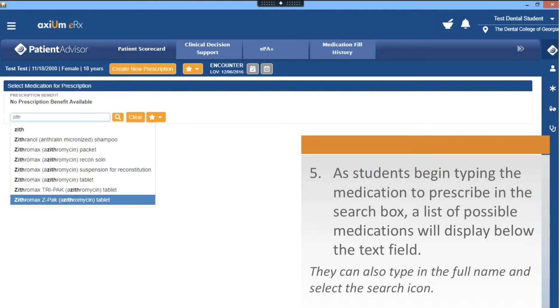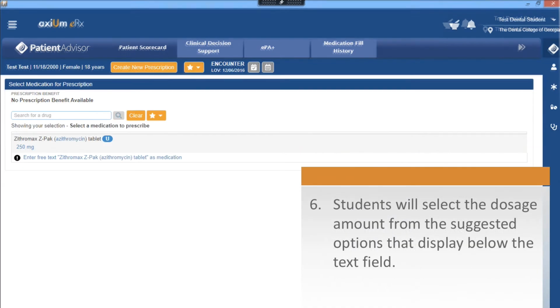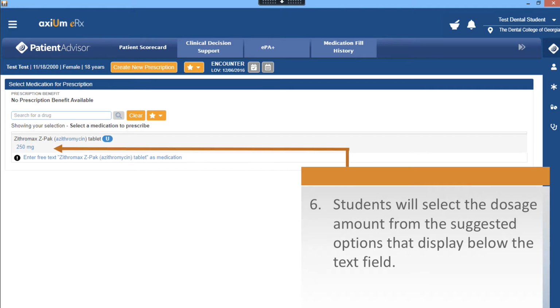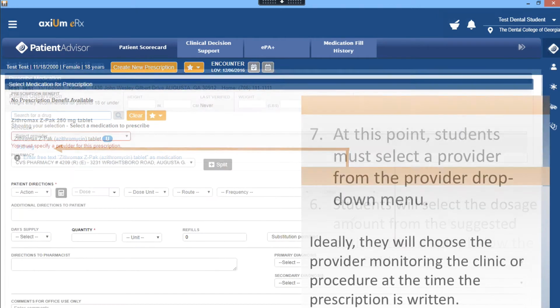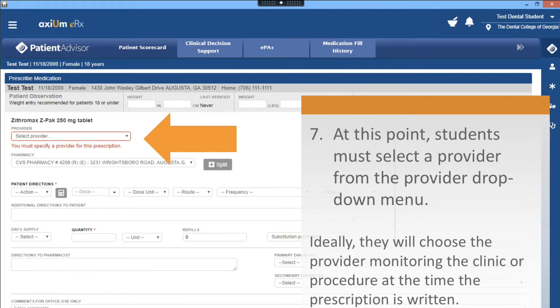As students begin typing the medication to prescribe in the search box, a list of possible medications will display below the text field. They can also type in the full name and select the search icon. Students will select the dosage amount from the suggested options that display below the text field. At this point, students must select a provider from the provider drop-down menu. Ideally, they will choose the provider monitoring the clinic or procedure at the time the prescription is written.